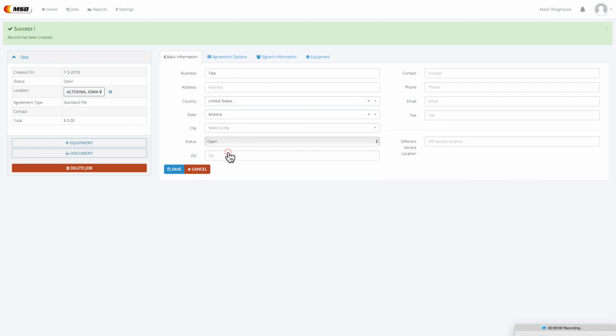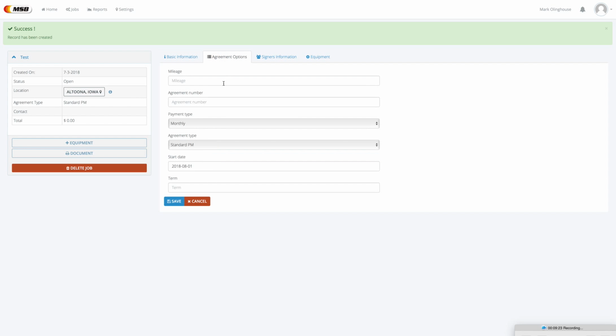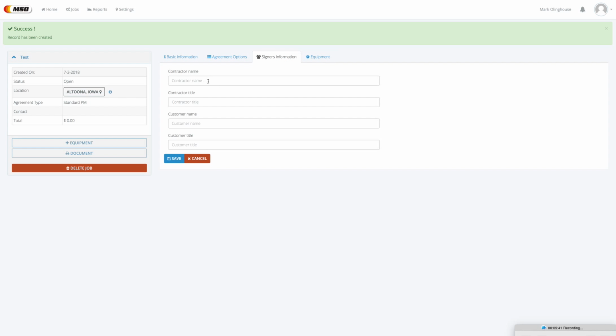And the state, and a city in that state, and a zip code. That's a pretty zippy code. Whatever information you need in there. The mileage to the job, if you're keeping track of that. An agreement number. Payment type. Again, we already had that in there. This is going to be a 3-year agreement. The signer information, that was hello there and hi there on that other document.